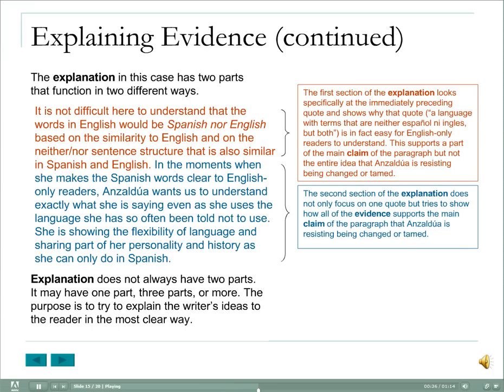being changed or tamed. The second section of the explanation, shown here in the blue color, does not only focus on one quote, but tries to show how all of the evidence supports the main claim of the paragraph, that Anzaldúa is resisting being changed or tamed.